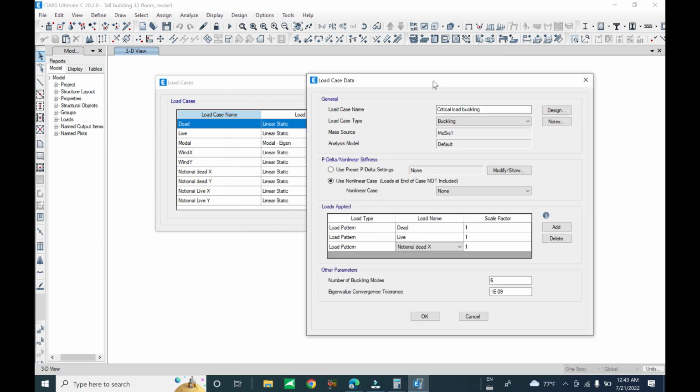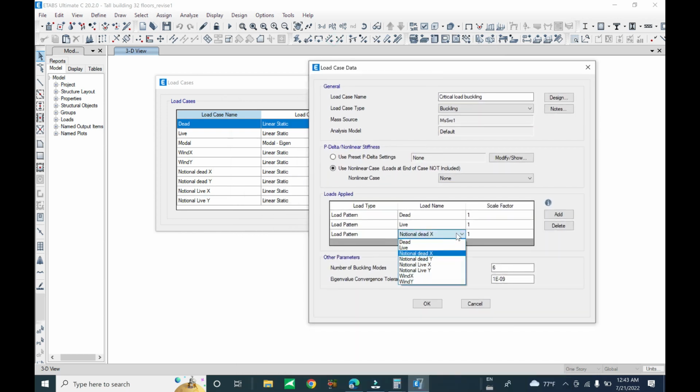Now this one I want to check about the dead load, live load, and wind load. Okay, now let's check, input it 1.35. This one is 1.05. This one is 1.5. This is buckling load. No, this one is not notional load. This one is the wind load. I call it critical load vector X.